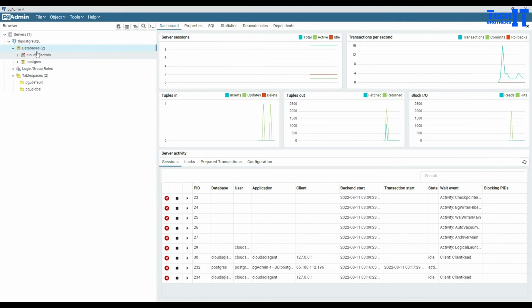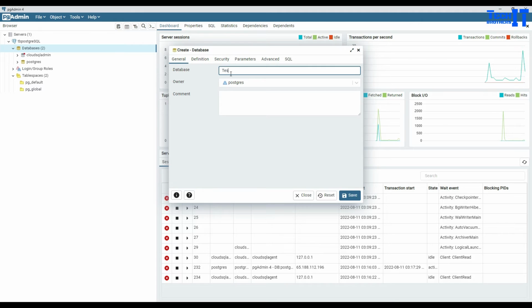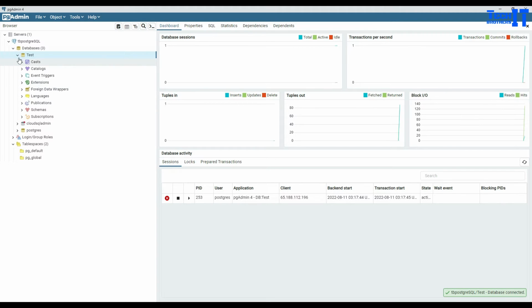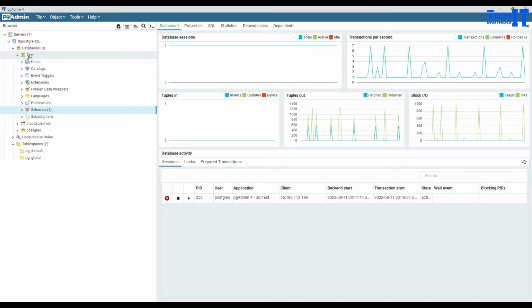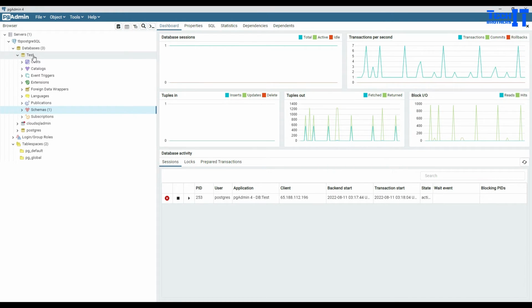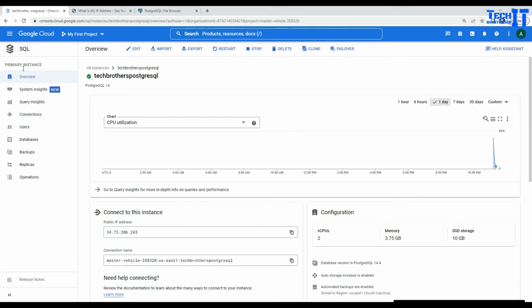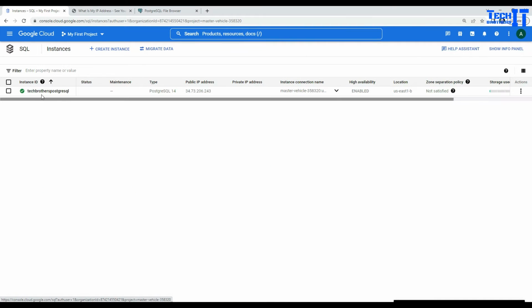So after connecting here to our server, we can go ahead and create a new database if we want, and we can give the name. So we can say test and then hit save, and let's see, the test database is created, and we are good here. So we have created our test database here, and now let's go ahead and take a look at our portal. Here you see that we are in the overview, so let me connect here, and then in the overview you are going to see the instance, right?